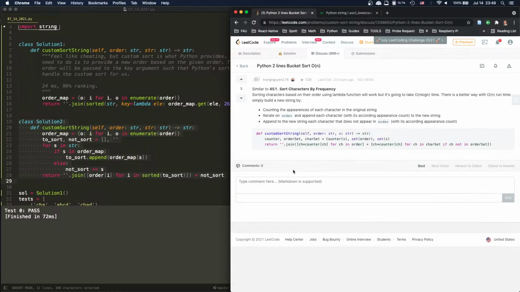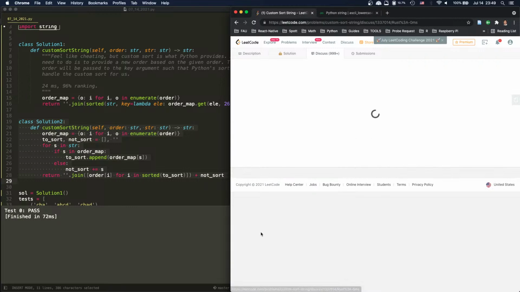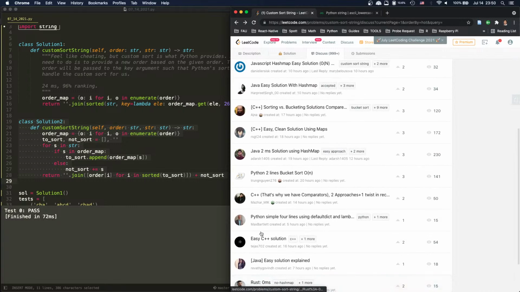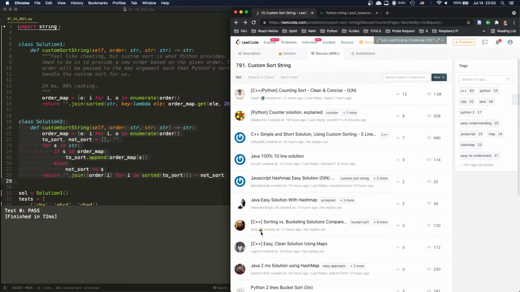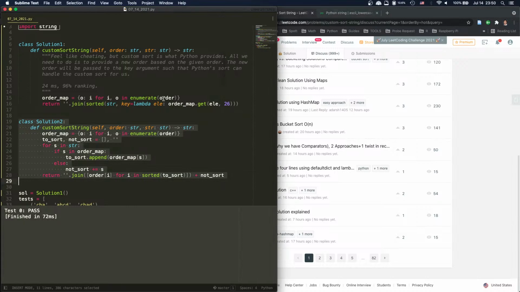Two-line bucket sort. Rust. No hash map. Why would you not want to use hash map? You want to post this solution? Yeah, all right.